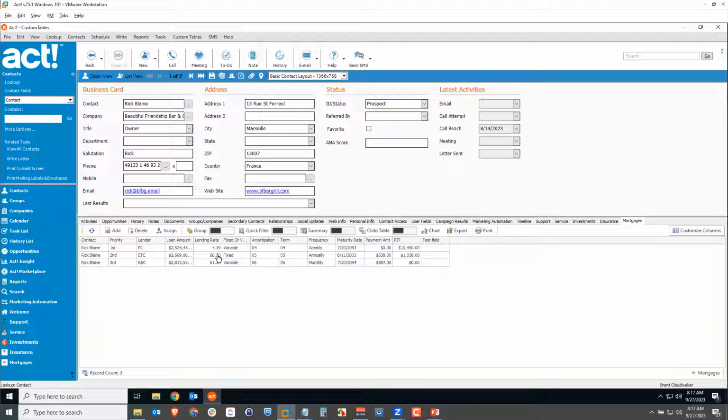So he called about a support issue, but I was able to just quickly look at his loans and offer him a sweet deal that he could jump on. So this is not possible unless you have all this data in one place, or it's not easy to do unless you have all the data in one place. And custom tables allows you to do that.